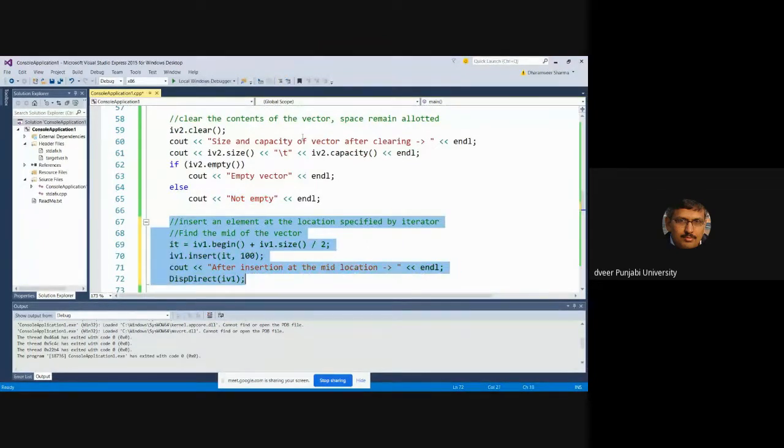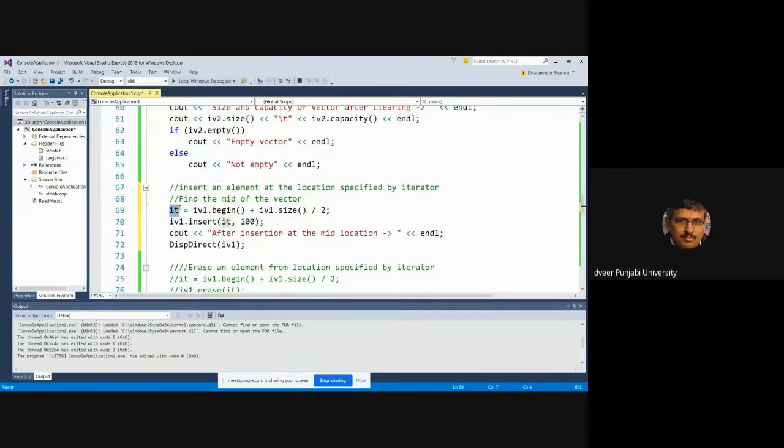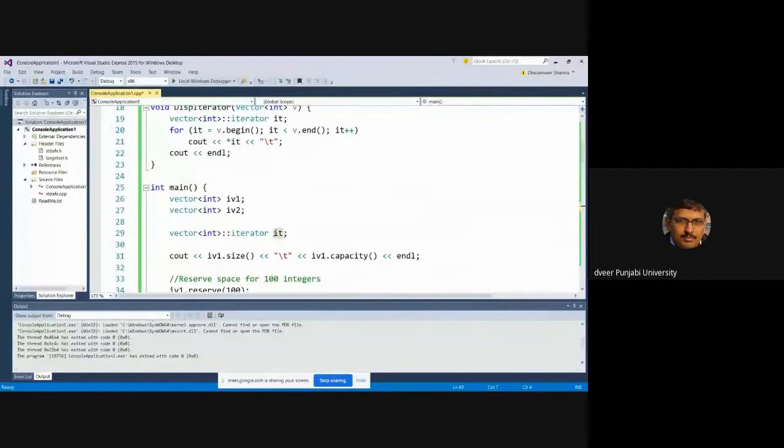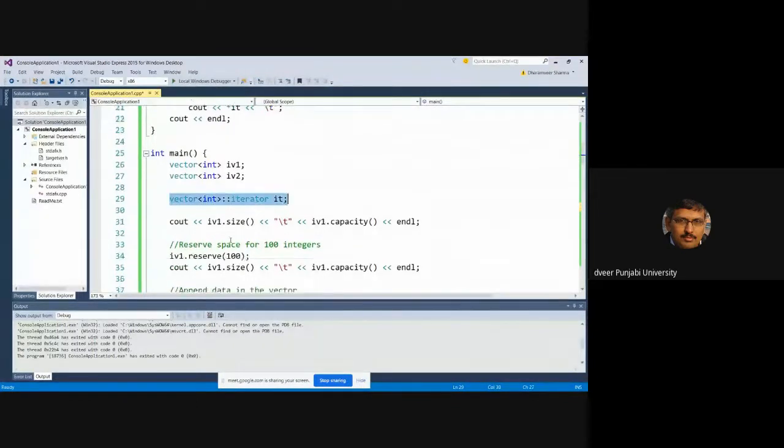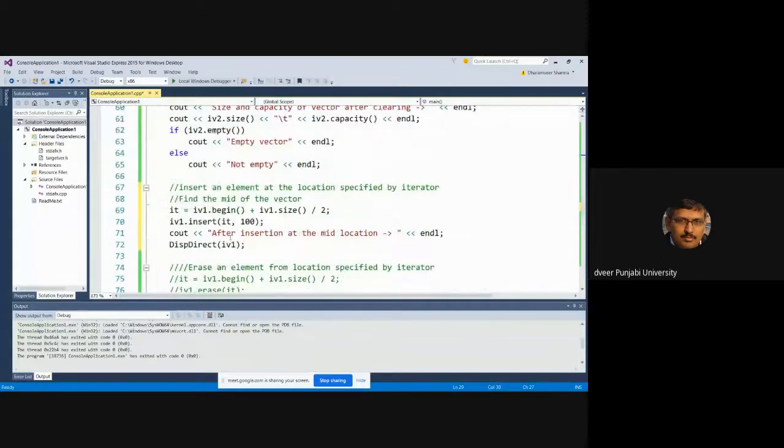Okay. The next is inserting an element at a specified location. So here we will use the iterator which we had declared here for this vector. What we'll do, first of all, we'll find its midpoint, begin plus size divided by 2, and at that midpoint we are inserting a value. So we'll write insert, the location where the element is to be inserted, and the element which is to be inserted. So after inserting this, see what will happen.